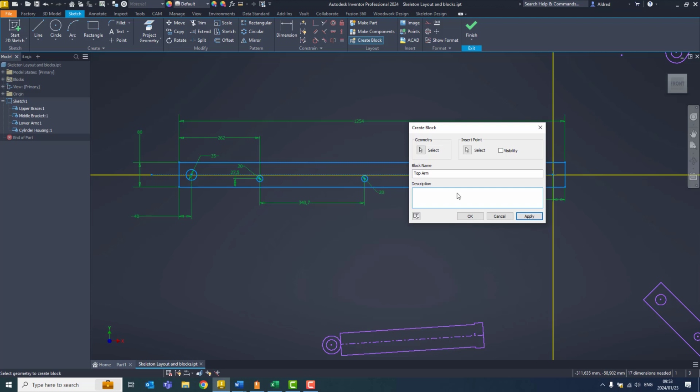I can also put a description. This is the top arm for the assembly, just something that's descriptive so that if a colleague of mine comes in and takes a look at this, he knows exactly what has been created and why I created it.